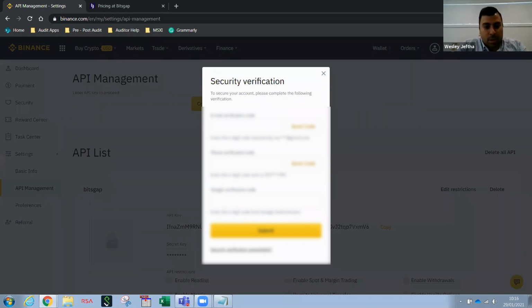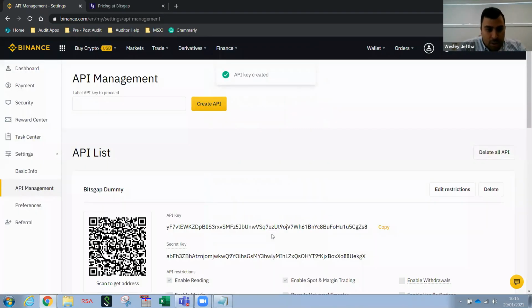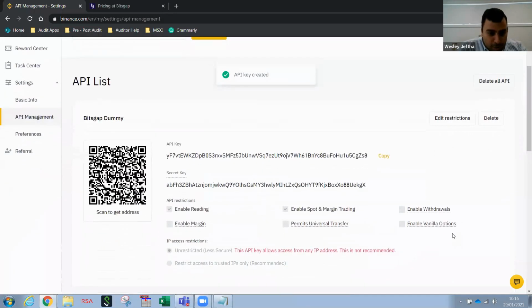Okay. Submit. Perfect. So there we go. Just do me a favor, please, Conrad. Just scroll. There we go. As you can see, for the dummy API that we've created, there's an API key there. You'll need to copy that and paste it in the section where it says API key on Bitsgap. We're not going to do this, I'm just going to talk you through it. And where it says secret key, you're going to copy and paste that where it says secret key.